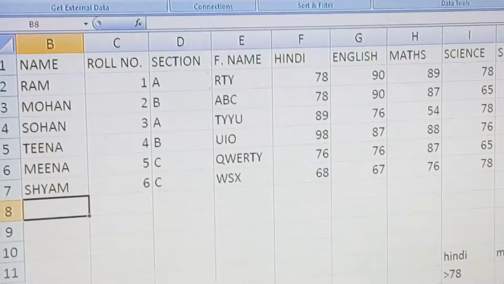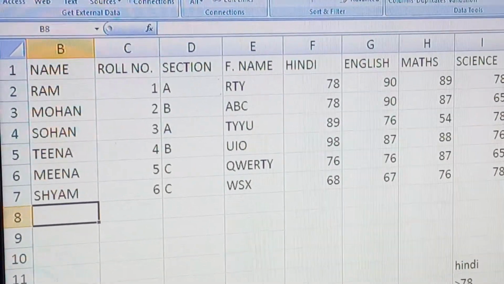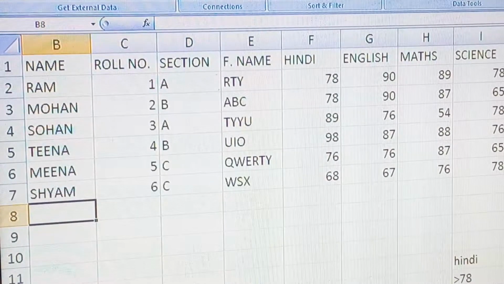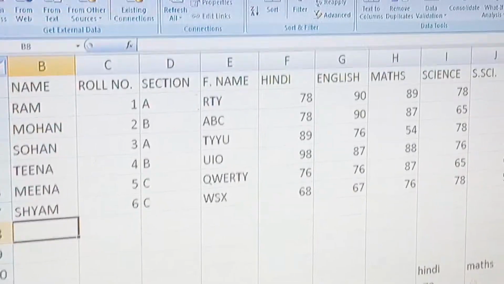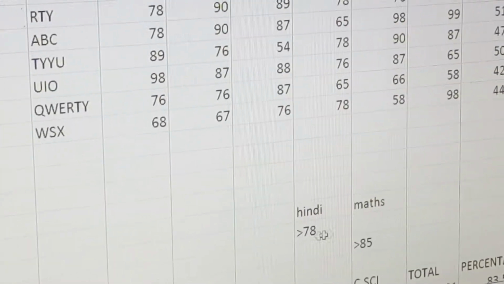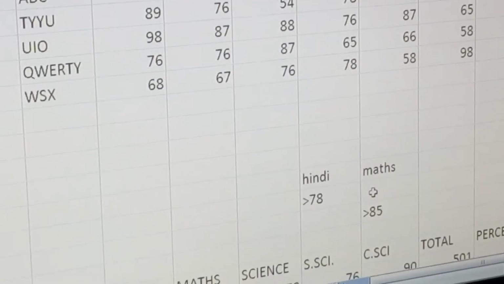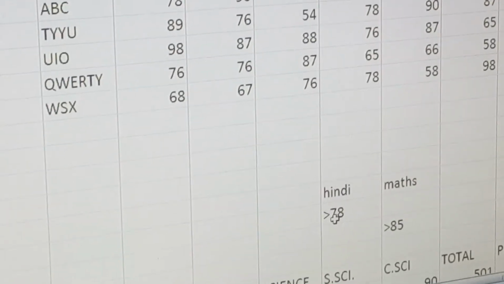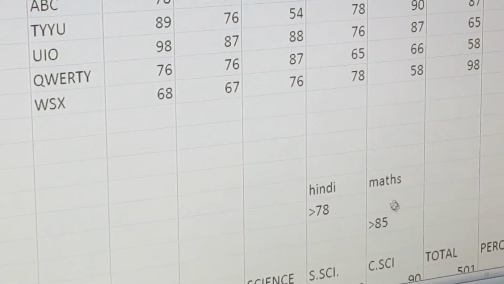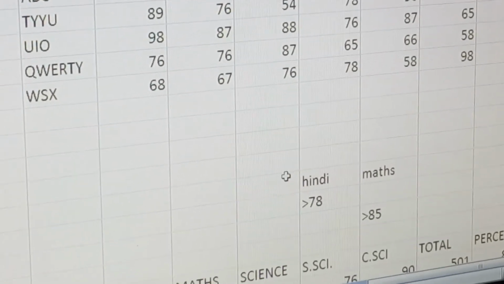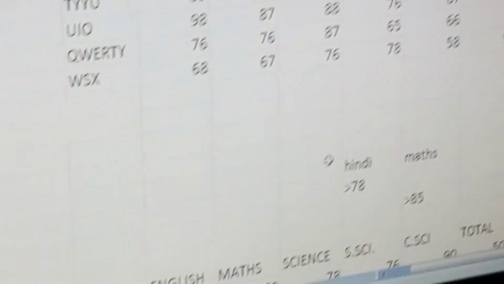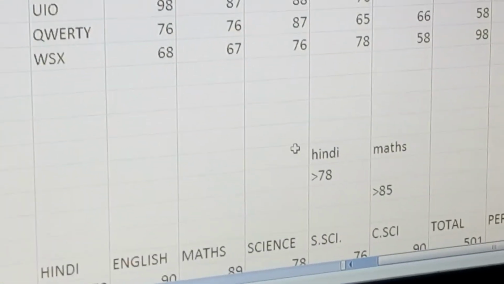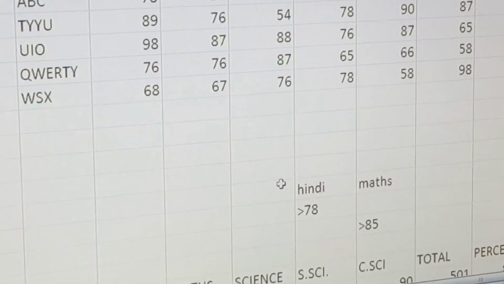If both conditions are given in the same row, it indicates the AND condition, meaning it will show the result if both are true. This is the example of OR: when one condition is just below the field name and the other is one row below the previous condition, this type of condition is known as the OR operator. It means Hindi marks greater than 78 or math marks greater than 85. We have learned all about sorting and filtering.